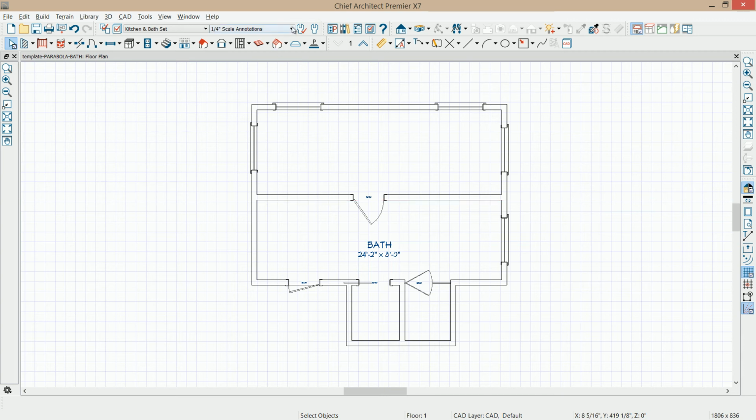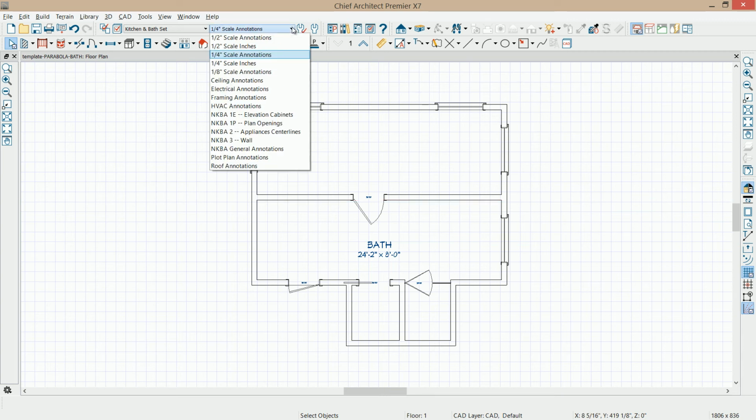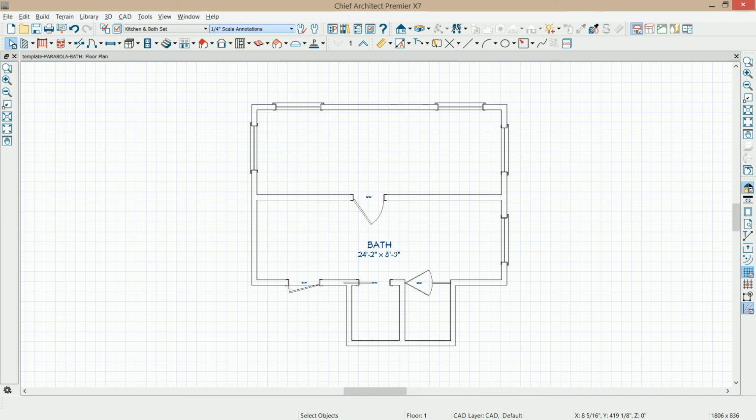The other thing is the annotation sets. Annotation sets are specific to Chief Architect Premier, but you can accomplish the same things really by going into dimension defaults or text defaults, and you can find out a lot more about annotation sets as we have in our video library. I'm going to change my annotation sets, which are going to change the way my dimensions look.